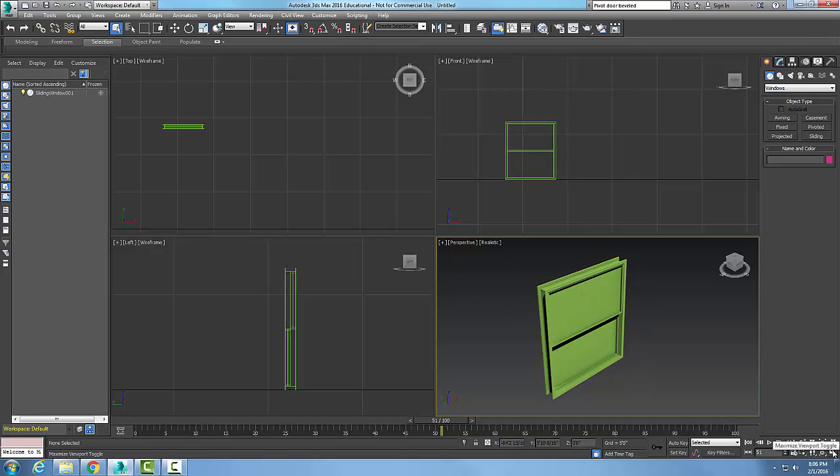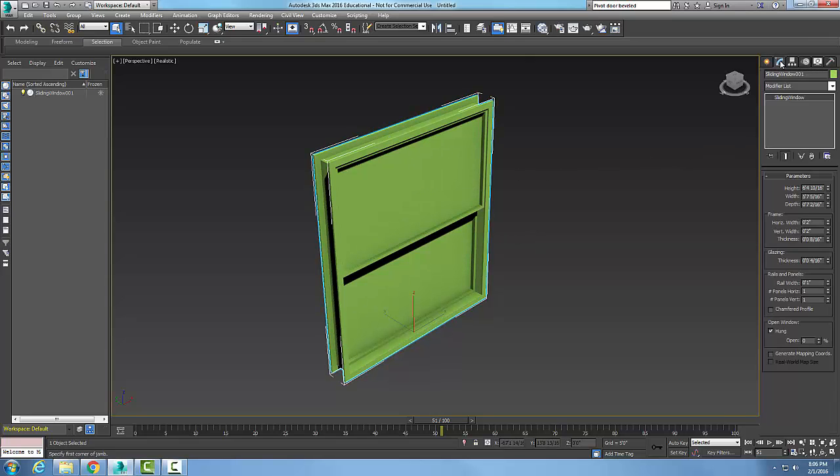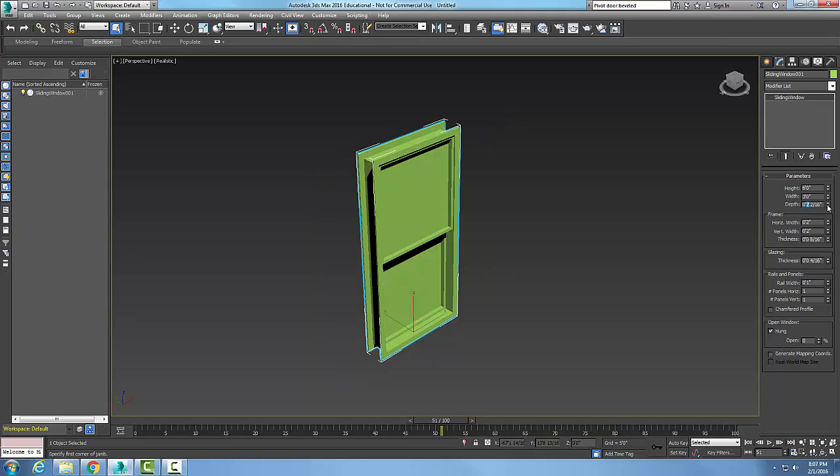I'm going to flip over to maximize my viewport. I'll pick on the window and I'll come up here to modify. And you see my parameters. I probably want to set this height here. And so I'm going to go with just 6 foot. And I'm going to go, say, with a 3 foot window. And the depth will be 5 inches, let's say.